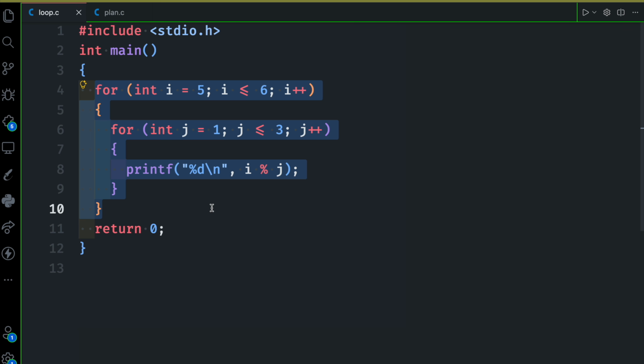This will allow you to have more practice with nested loops, and you will feel more comfortable after completing this challenge. So pause the video and find the output of this one. All right, I think you were able to find out the output, but let's do it together then.